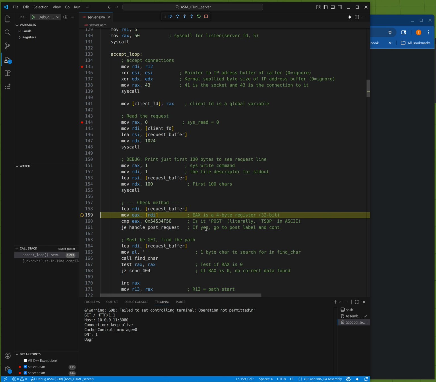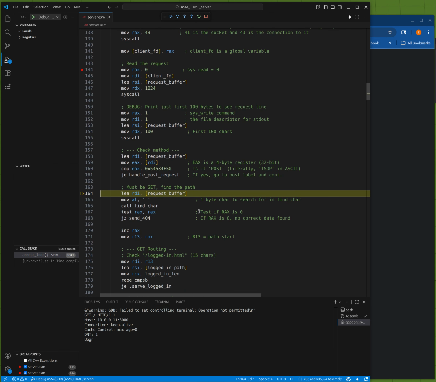So we jump through. We set EAX to 4. We get 4 bytes, and we check. Now we just put 4 bytes into EAX from the buffer. Right, that was added to RDI. We check, is it TSOP? Is it equal to TSOP in hex? If it equals, then we handle the post request because it's a post. It's not a post, so it jumps down.